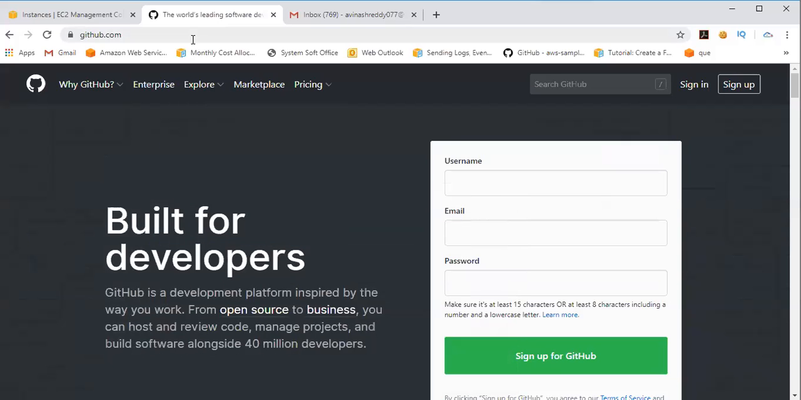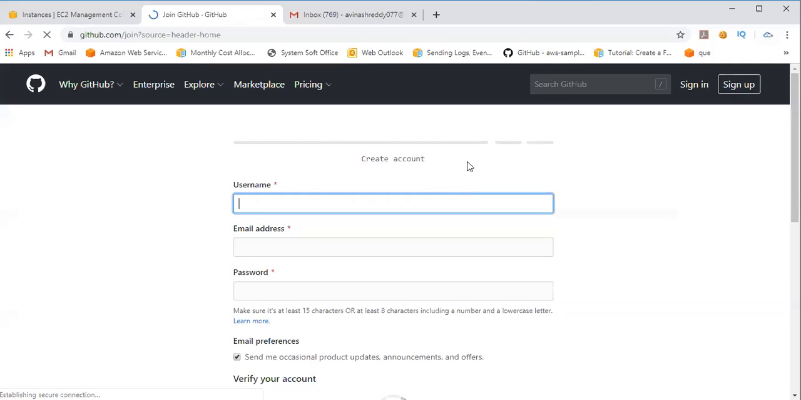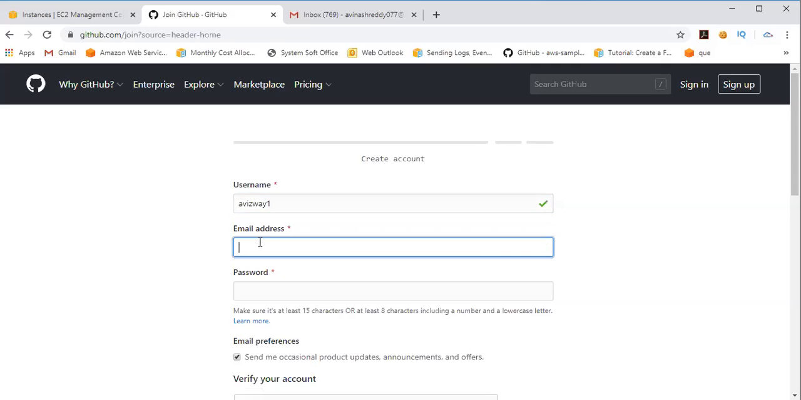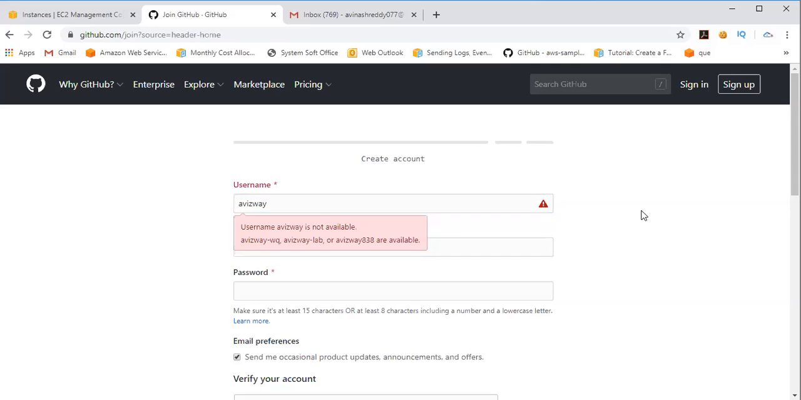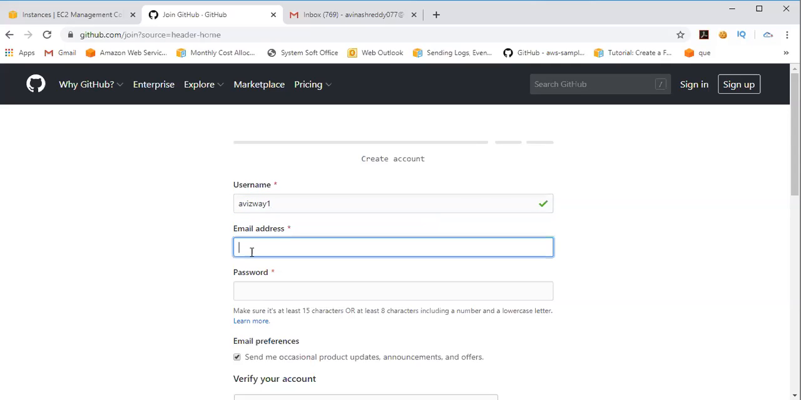So first, let's open your browser and go to github.com. There you can find the sign up option. Click on sign up, and GitHub account creation is free. Here, whatever username you want, you can give it, and that must be unique. If you give a username that a user has already taken, it is going to tell you it is not available. So I'm going to give a unique username.